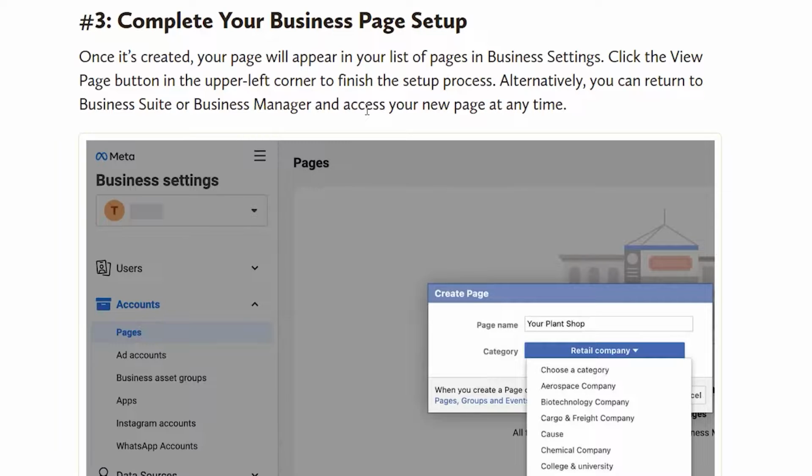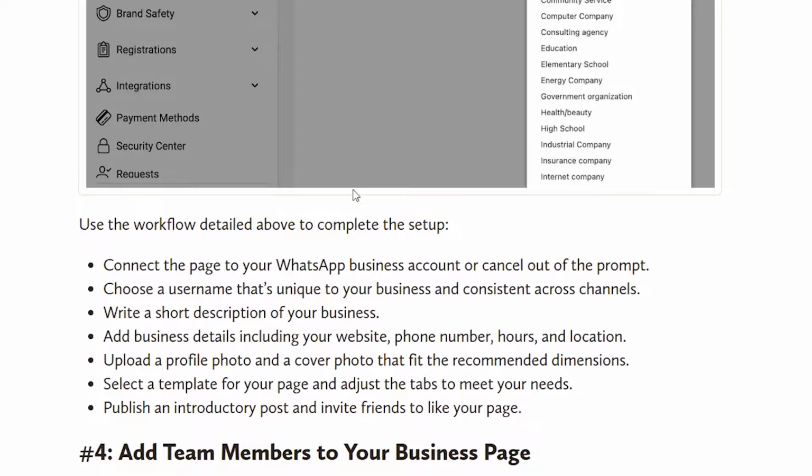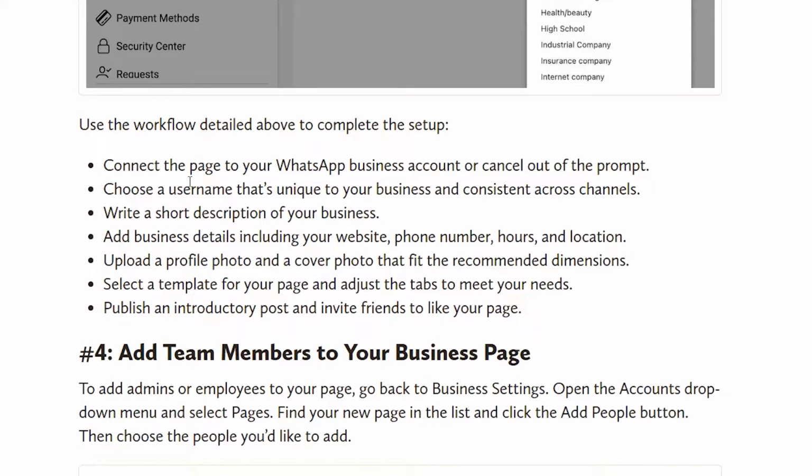Manager and access your new page at any time. Use the workflow detail above to complete this setup. Connect the page to your WhatsApp business accounts or cancel out of the prompt. Choose a username that is unique to your business and consistent across channels.